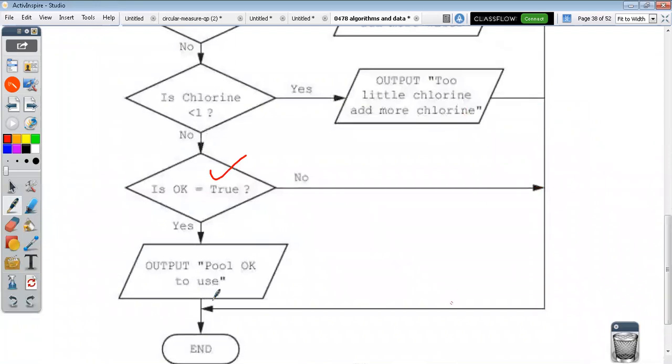Follow my arrow. Oh, then it's at the end. Can you see that? Making sense?